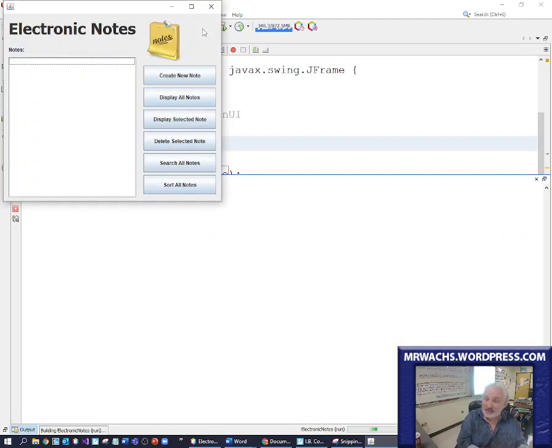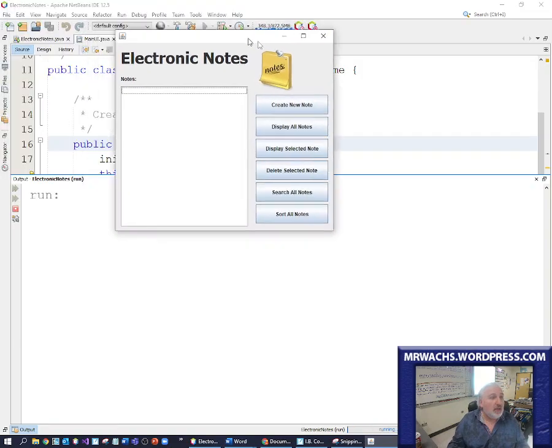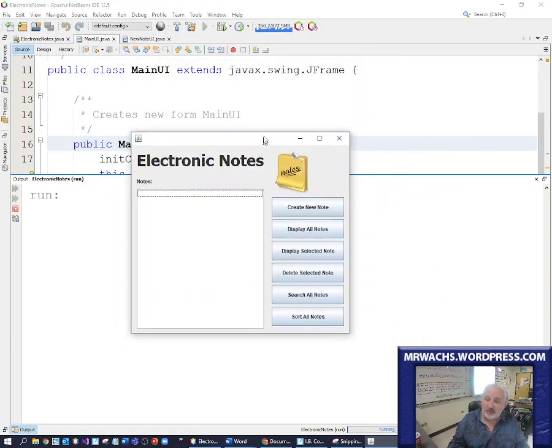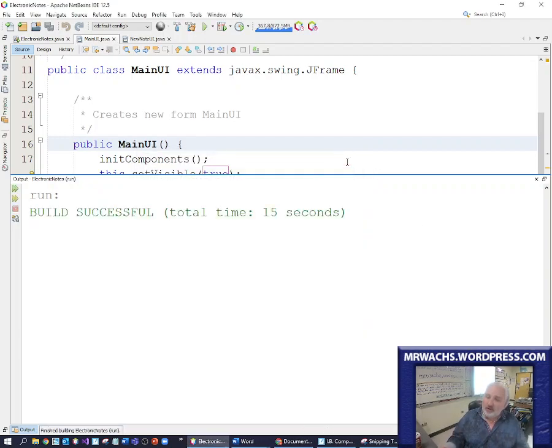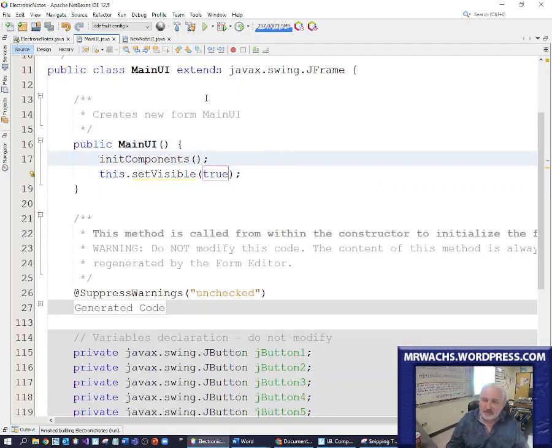So I'm going to hit play to see if that code actually fires. Does it do what I asked it to do? And you can see on screen, it is in fact doing what I wanted it to do. Here is my electronic notes program getting ready to be coded. So we're underway.